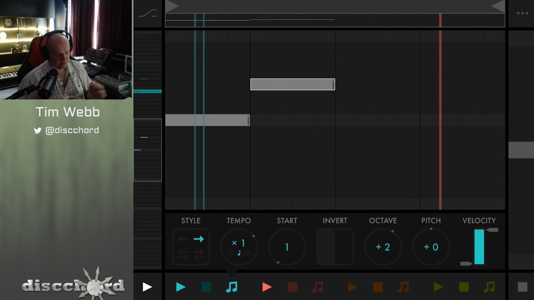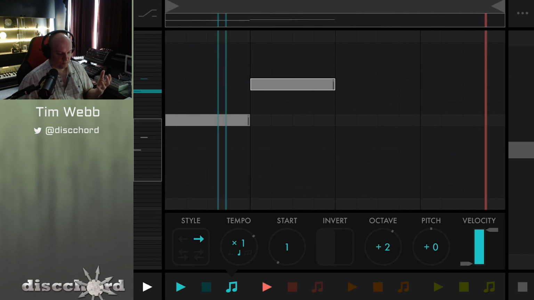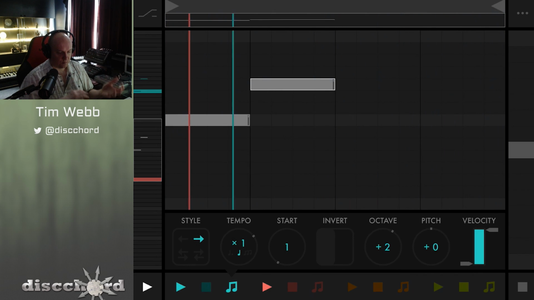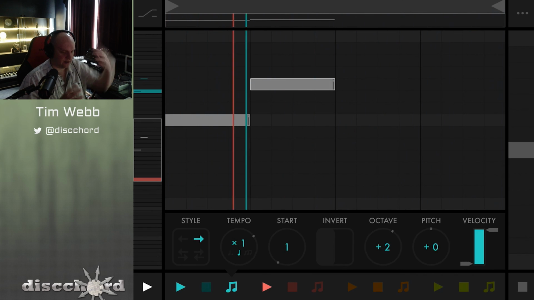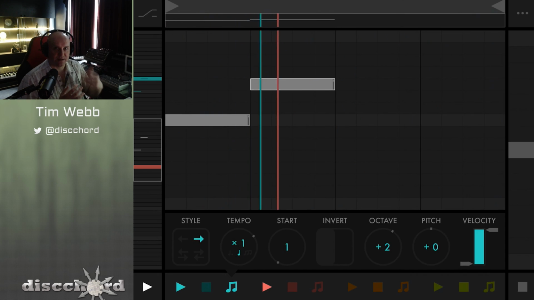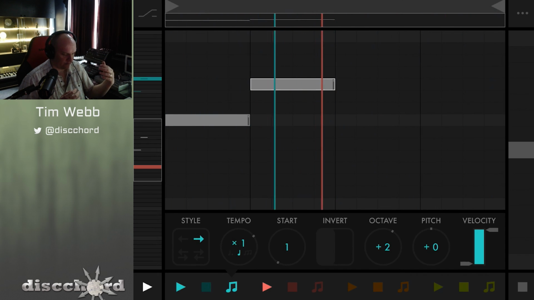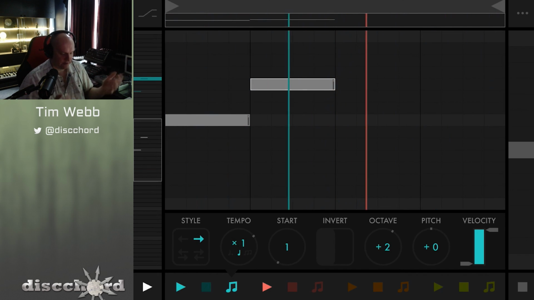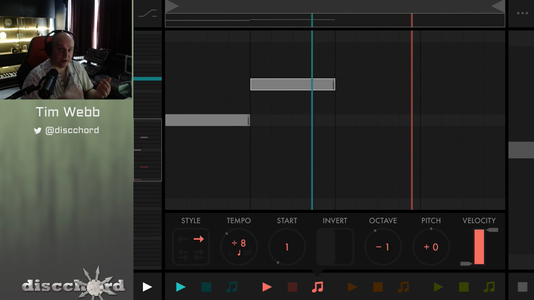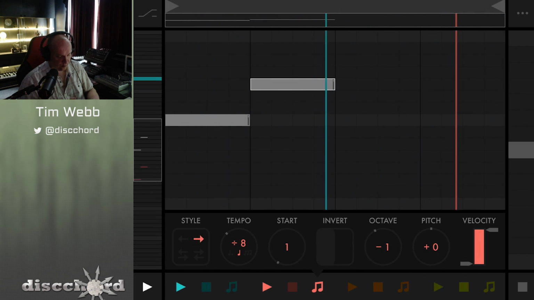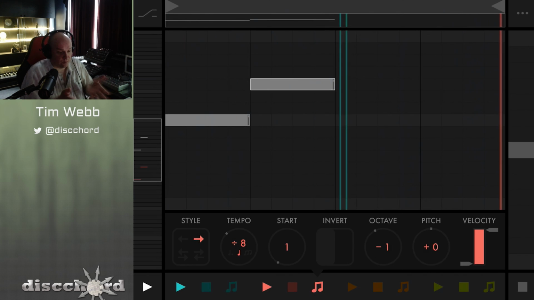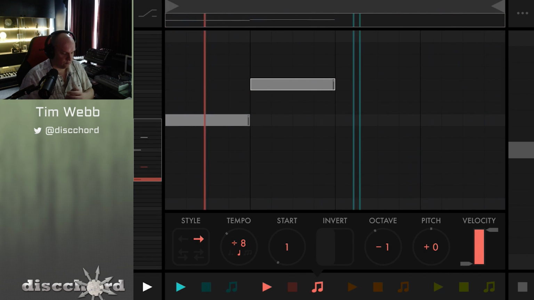So if we crank that up, we've got an entirely different kind of thing going on. One is really fast, 2 octaves up, and the other one's 8 times as slow and 1 octave down. So if we add in even more parts, it's easy to just, with these two notes, make something really elaborate.